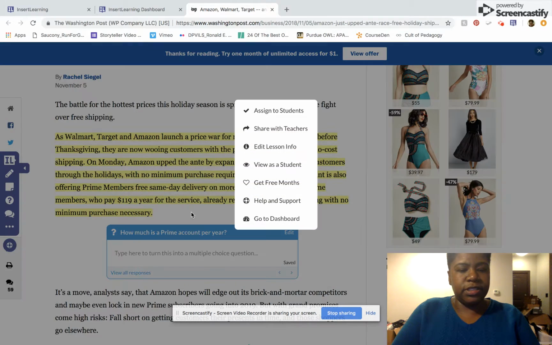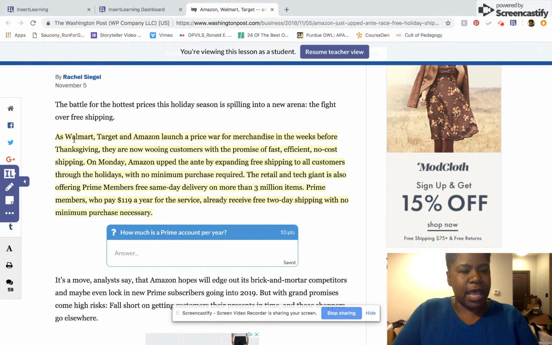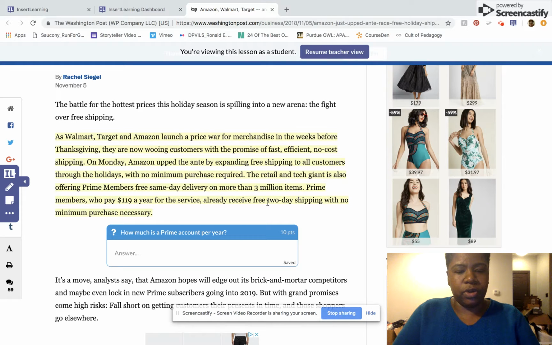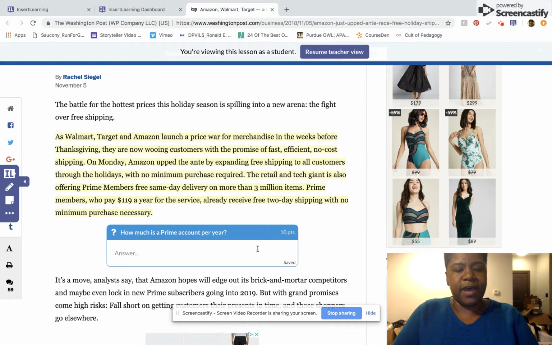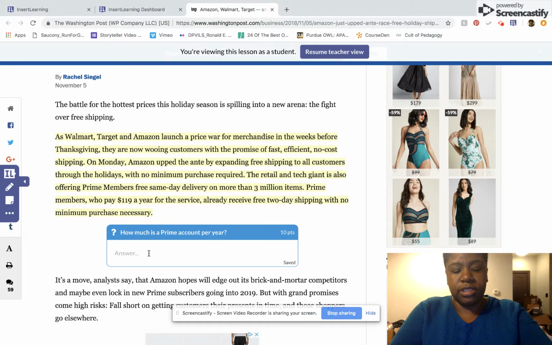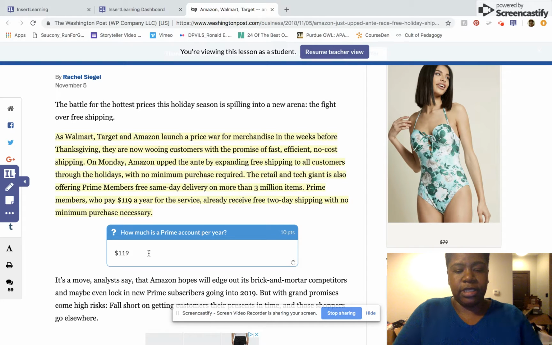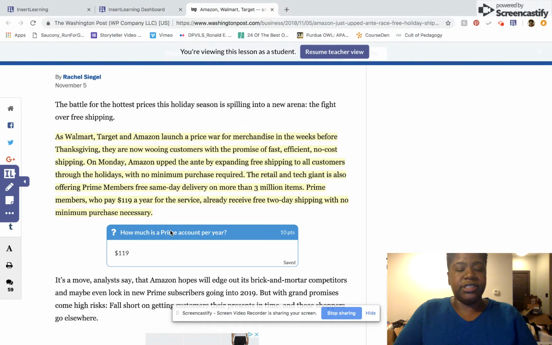Let's look at it from the student side so that you can see what it looks like. Now, as a student, I'm reading this article. My teacher has highlighted what she wants me to focus on, or he wants me to focus on, and here's the question that he or she would like for me to answer. The number of points is specified. I would say the answer is $119, just as it says in that paragraph, and my question has been saved. As a student, I've already logged in because my teacher assigned it.